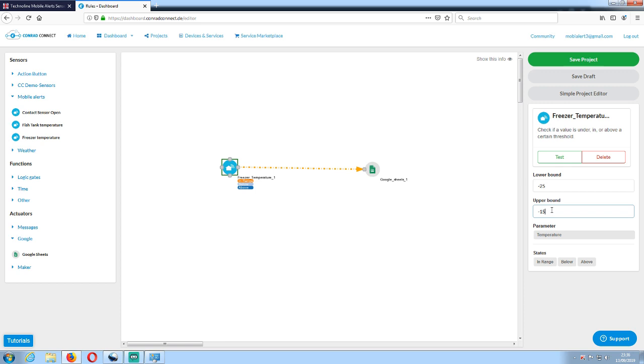You can change these at a later date. It can be anything you like, but this will make sense, and this will be quite pertinent for a freezer. So, got a lower bound, upper bound. The parameter is the temperature, and the states are going to be the temperature is either going to be within range that we've set here. It's going to be below that or above that.